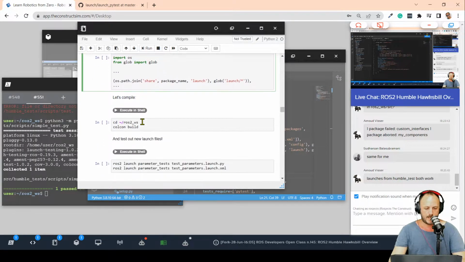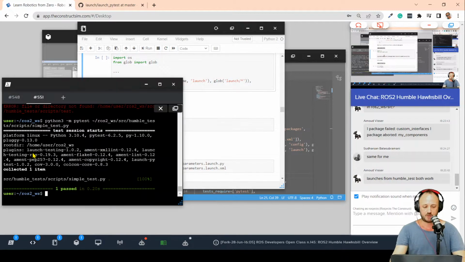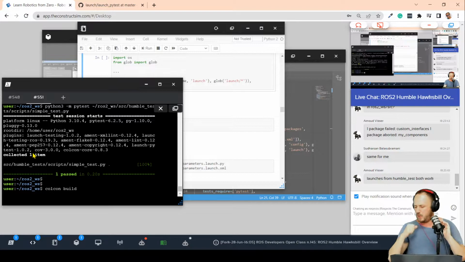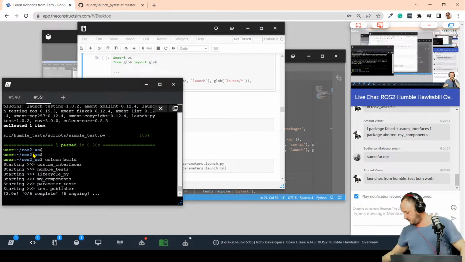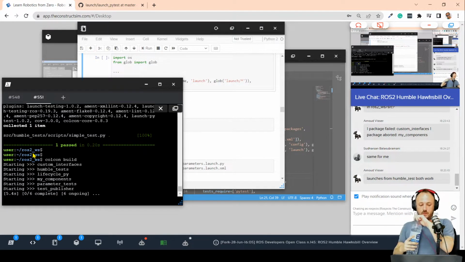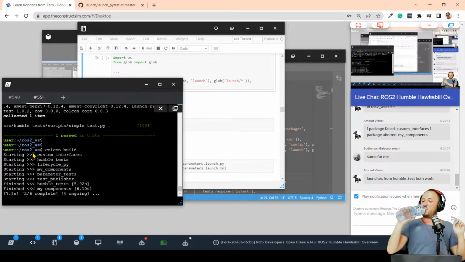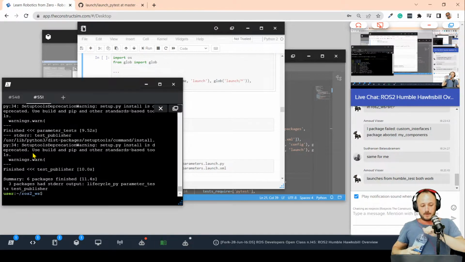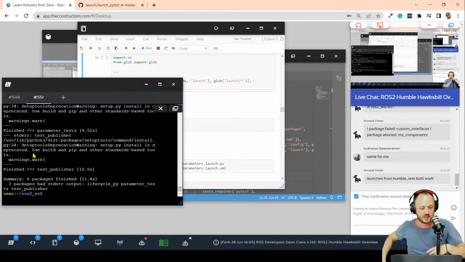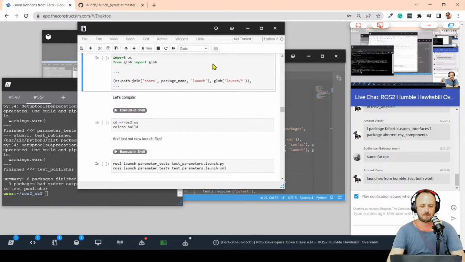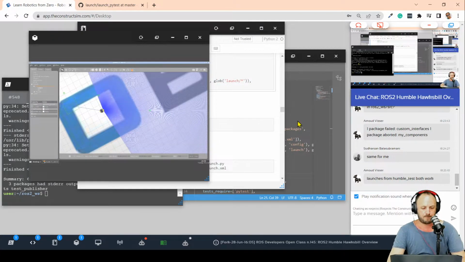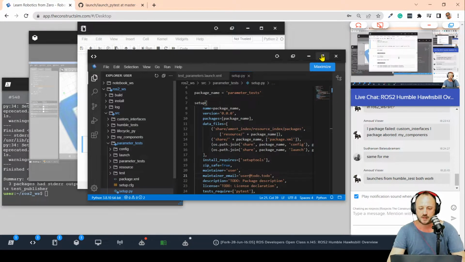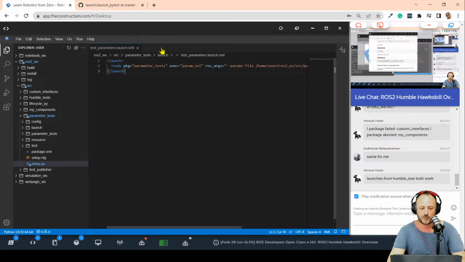So, yeah, now, again, we are ready to build. So let's come here and let's build our workspace. And we are getting the warnings, which we can just ignore. Okay, so yeah, now before running our launch files, let's have a very quick look at what they are doing, right?